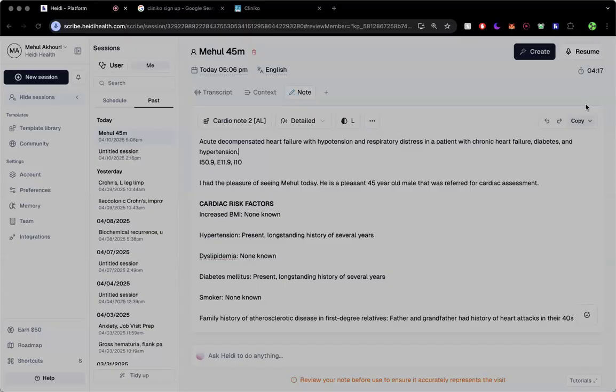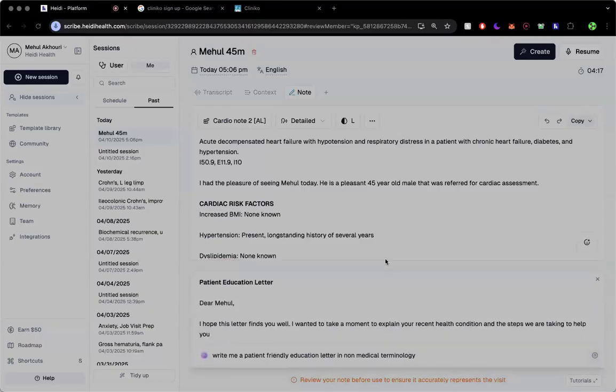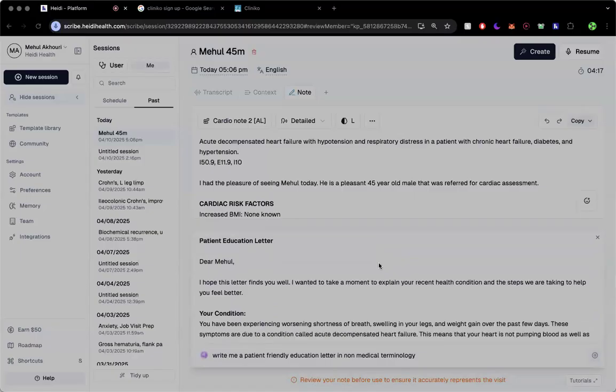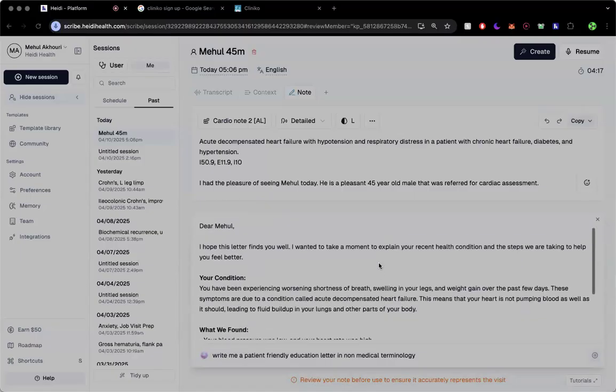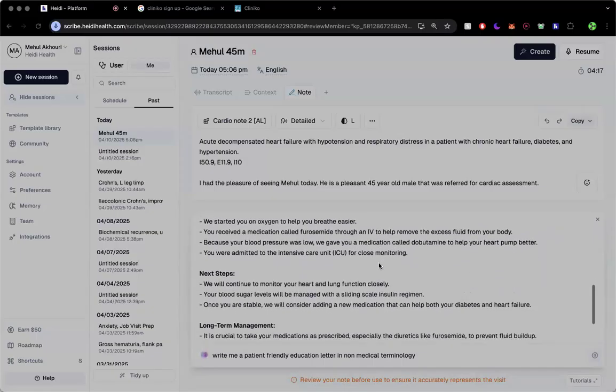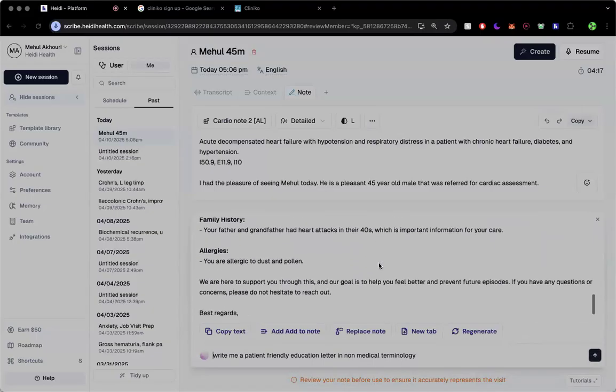Step one is beyond the main progress note, if there's any downstream documents, so referral letters, education letters, work authorization. At the very bottom of Heidi, we have an Ask Heidi bar. And so you can create any infinite documentation. So in this case, Mehul is typing, write me a patient-friendly education letter and non-medical terminology specific to this visit. And live, you'll see the note generate with all the info relevant for this patient, using very, very basic English about what's going on.